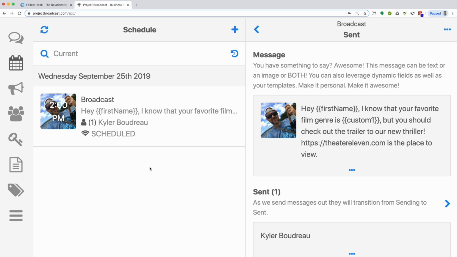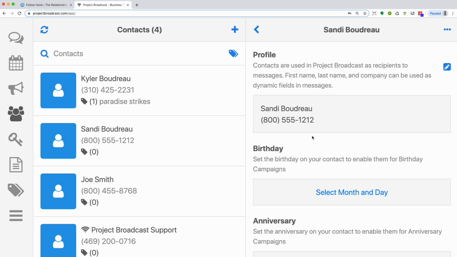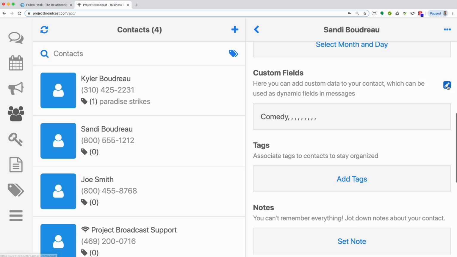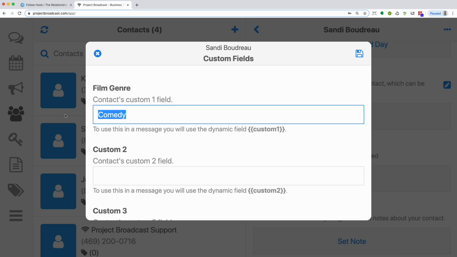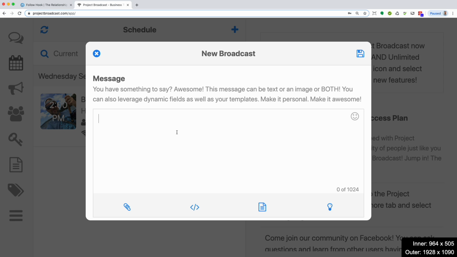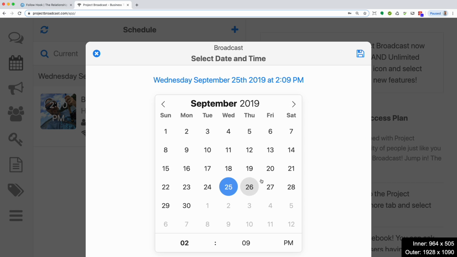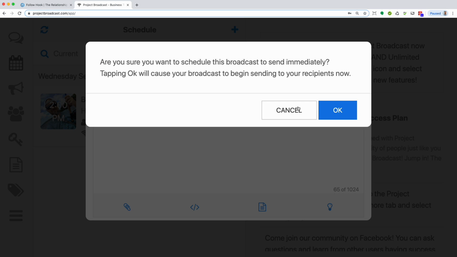So I just heard a ding on my phone, which means I got that message. So I'm going to refresh the screen, go back to calendar. Okay, it shows me it's sent. Nice. Now let's look at one other thing really fast. I'm going to edit a contact and remove their custom field. So Sandy likes comedy. I'm going to remove that, save it. I'm going to go back to calendar and quickly do a new message. Okay. And I'm going to add 2 people, schedule it for now, and save it.